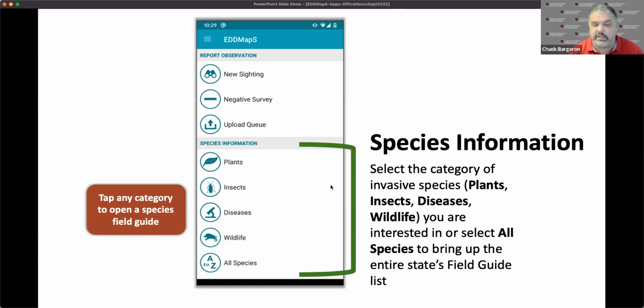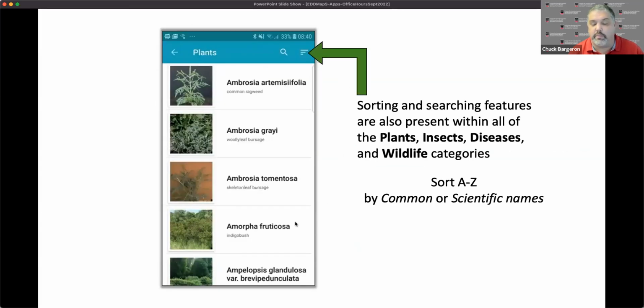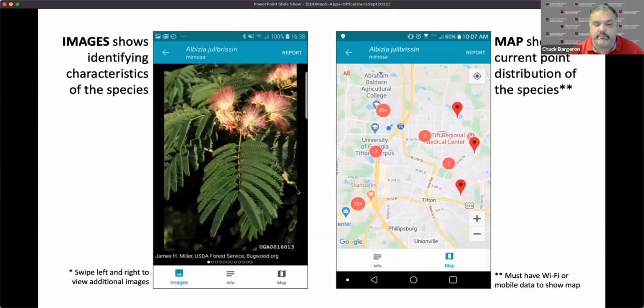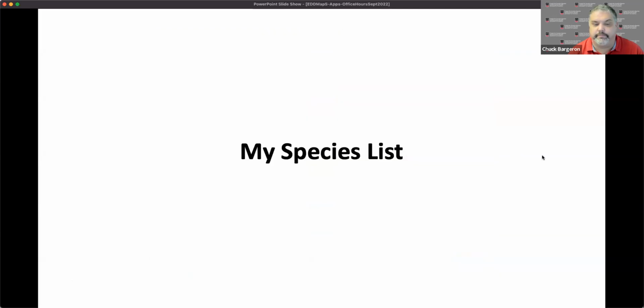Species information, you can go in, you can sort them by scientific name or by common name, and then you can click on the species. You can report it from this page, or you can look at images or a distribution map of the species. And just an example of the pictures or the distribution map.